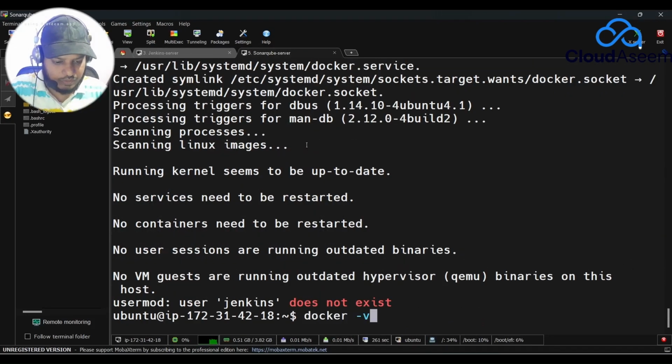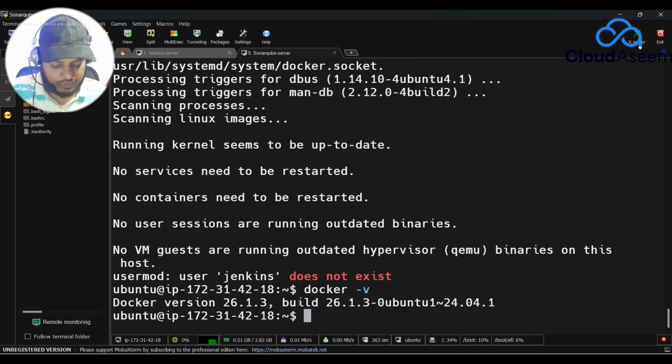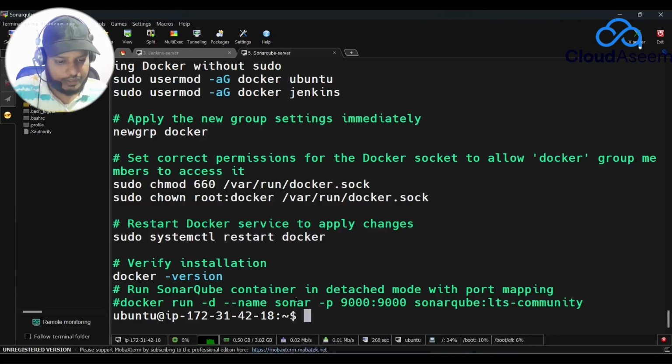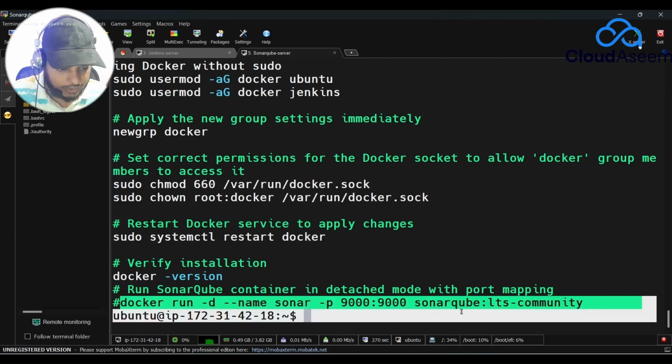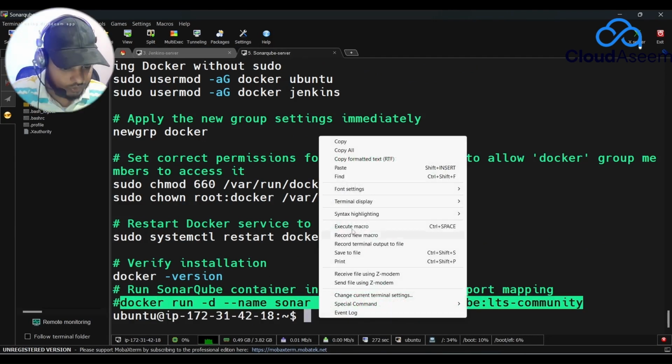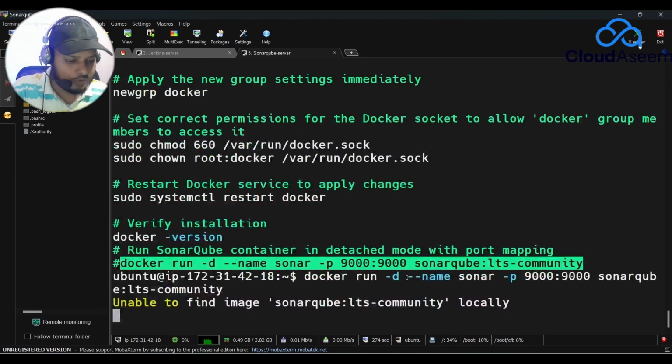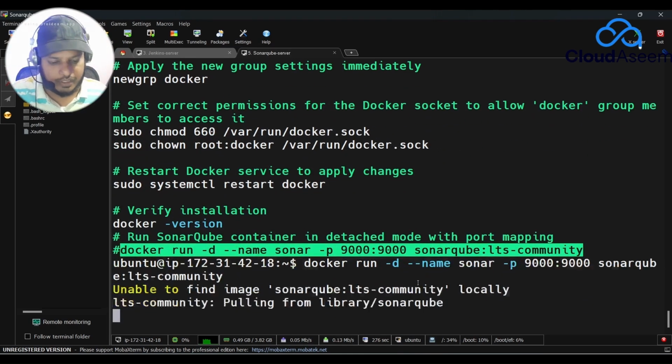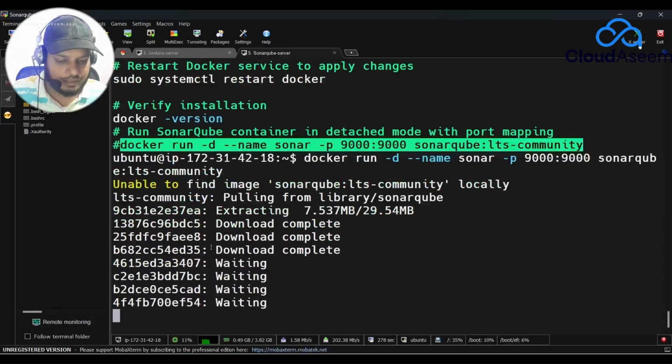If I run docker --version over here, it says that Docker is installed. So what I'm going to do now is take the command over here, and I'm going to execute this command in order to run SonarQube as a Docker container. So this is what is done over here.